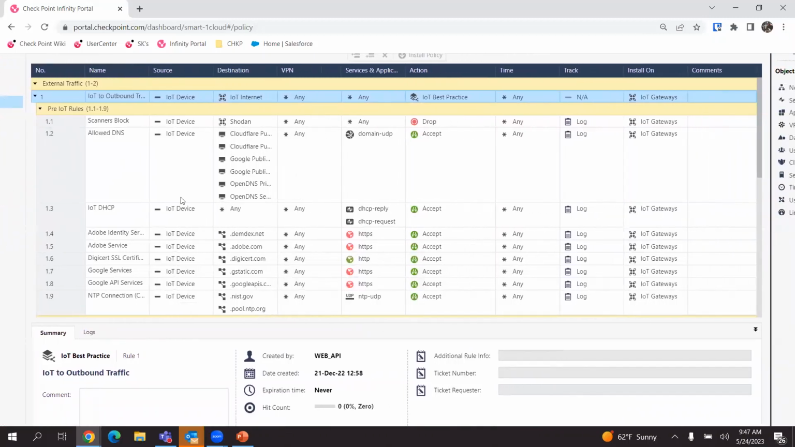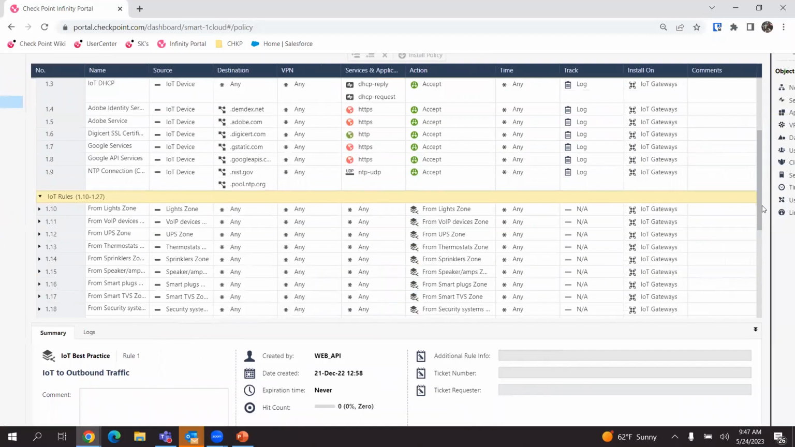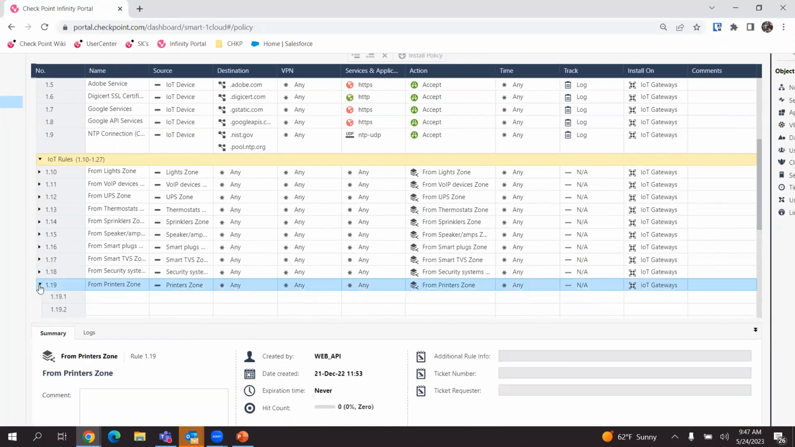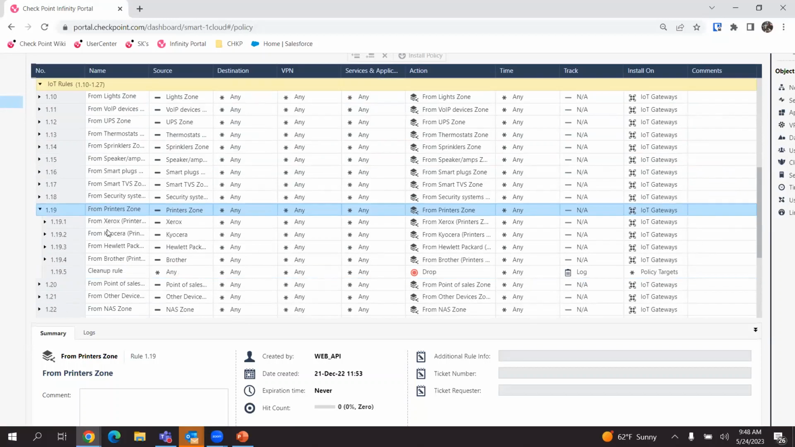Okay, so you see, for example, those are the IoT rules. And now we have our specifics based on those zones we were talking about, right? So you see we have VoIP devices, thermostats, our UPSs, lighting, smart TVs, etc. And since we were talking about printers, let's look at the printers, right? So we pop open this inline layer, which leads us to more layers. But you can see that as we go in, we have different rules based on the different types of machines that we saw, right? Based on manufacturer: the rules for Xerox machines, rules for Hewlett-Packard machines, rules for Brother.